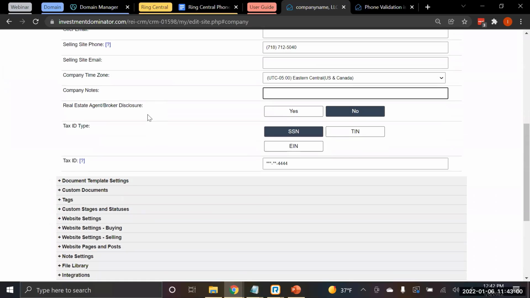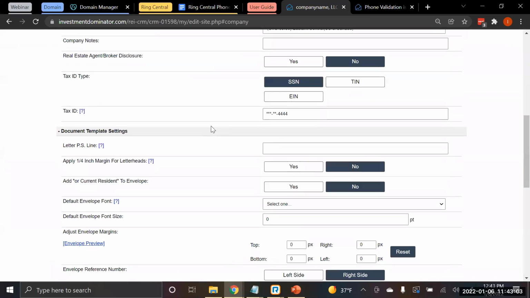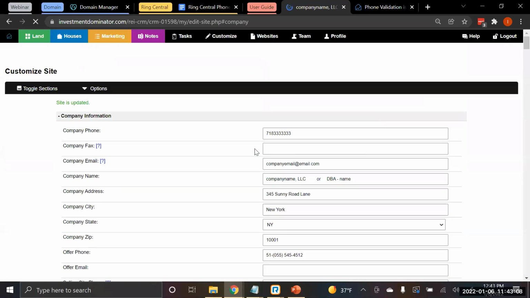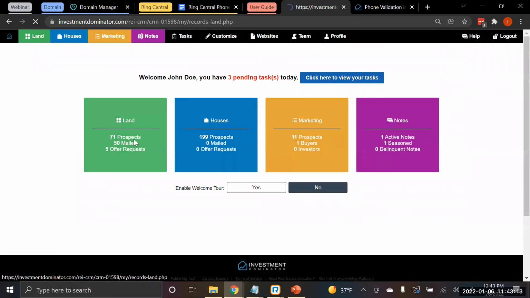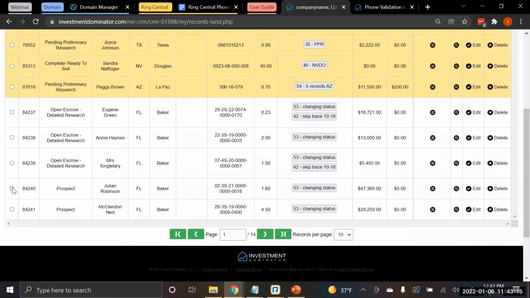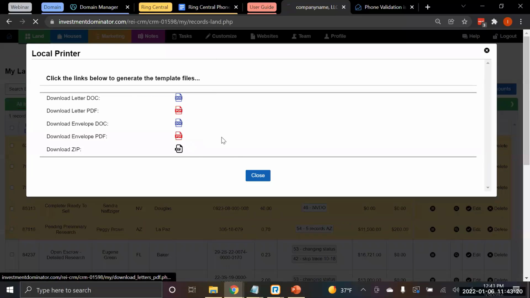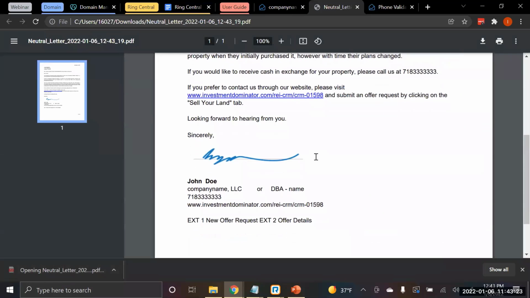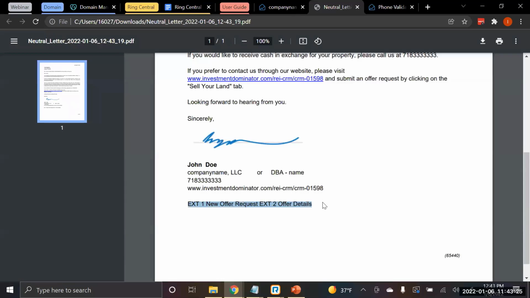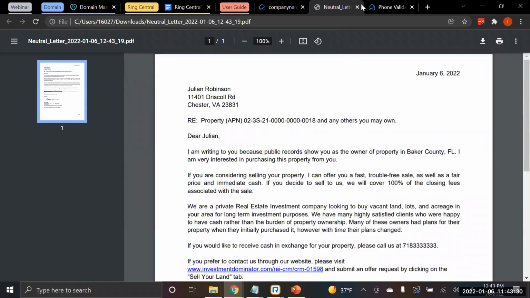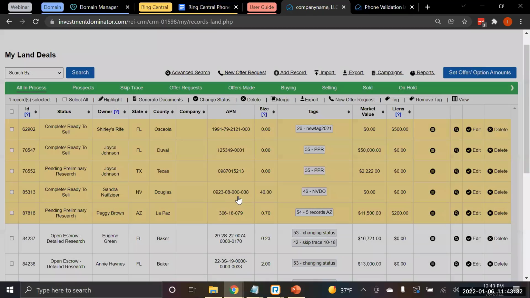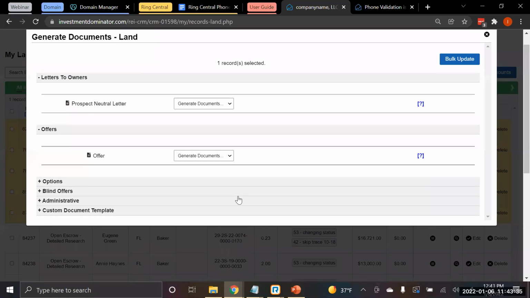So for example, taking this away from company notes, coming down here to letter PS line, pasting this, let's try this one more time just to verify. Come back here, land. Again, one more time, let's pick a record and go ahead and generate. Same thing as before. All right, and we'll see that there. So just keep that in mind when you're working through with this option. But all right, so that's really the difference when you're working through with that item.